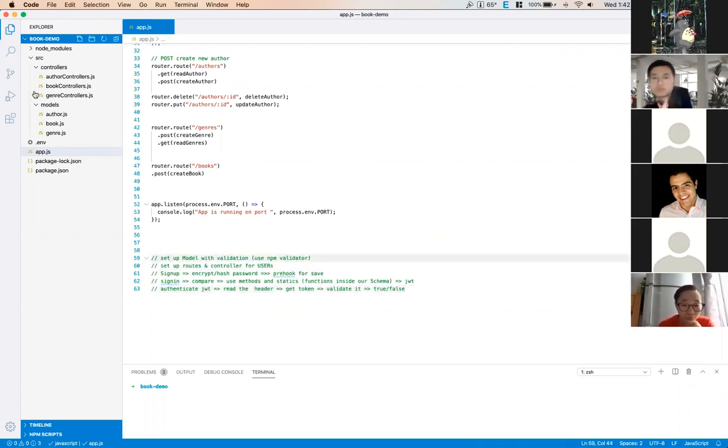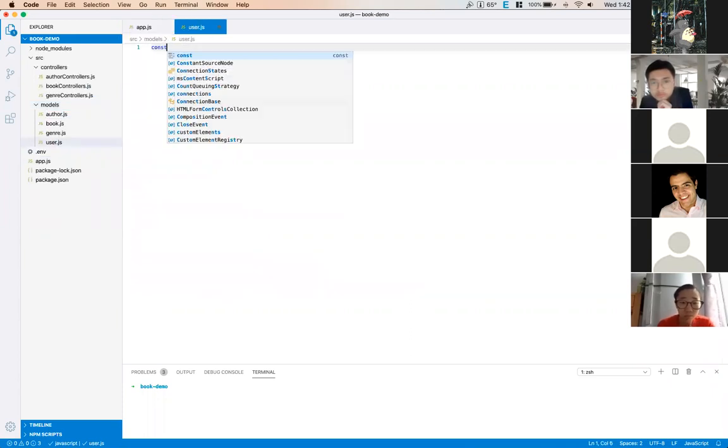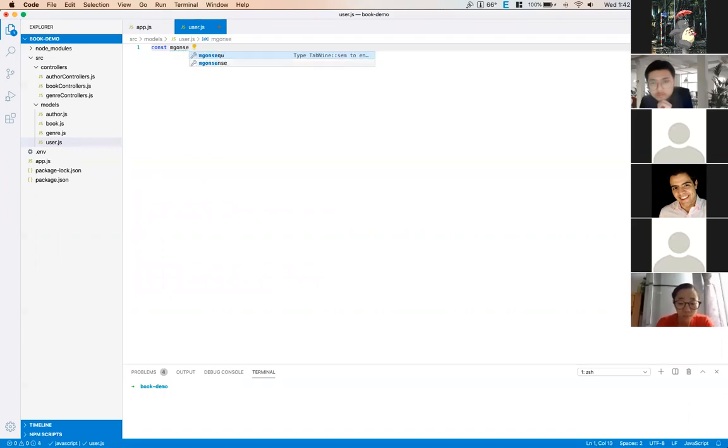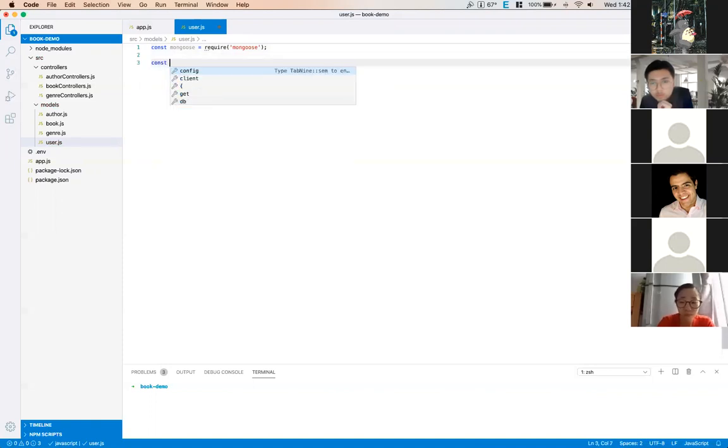Set up the model. Create another file called users.js. Inside here, I'm going to repeat the same thing. Mongoose, and then you want to create the schema equal to mongoose.Schema. Inside the schema, we have an object.